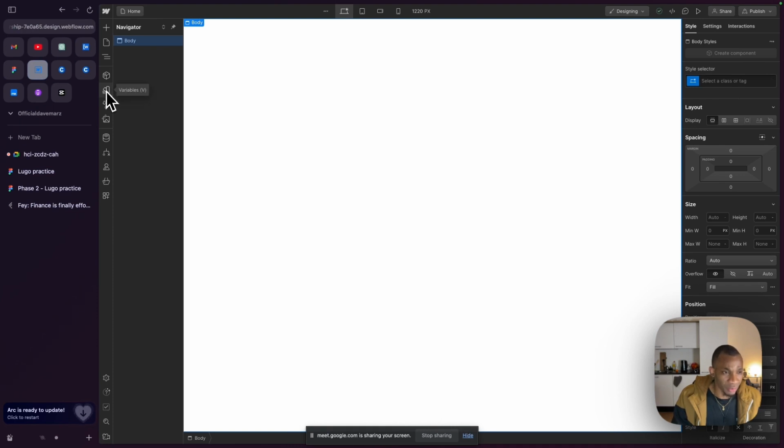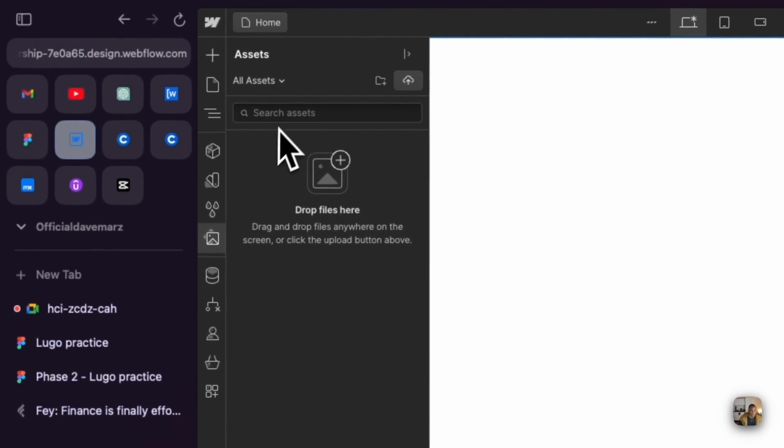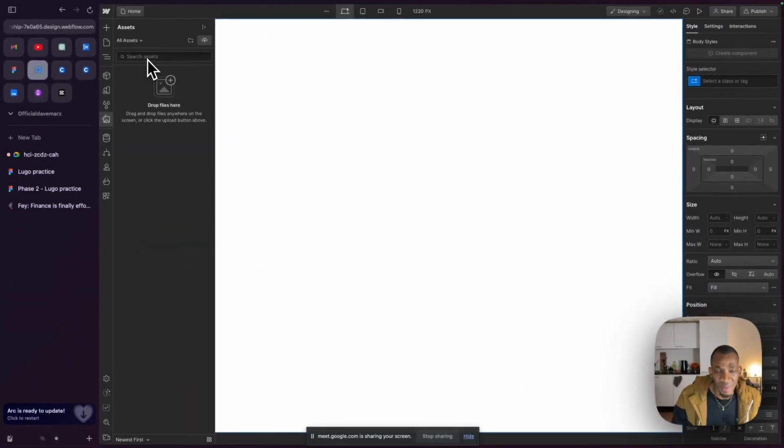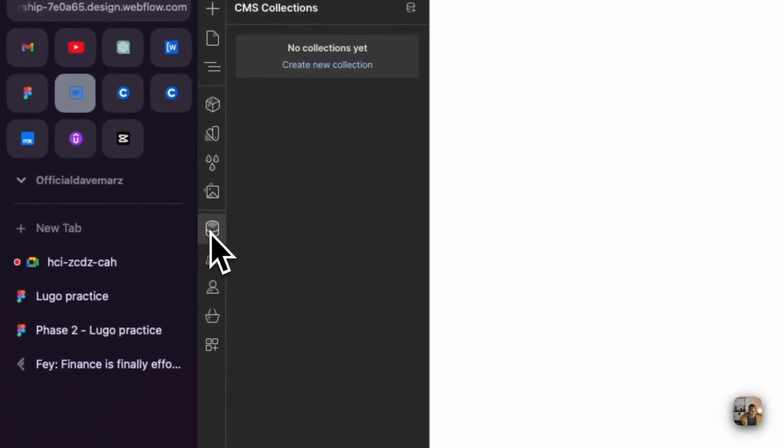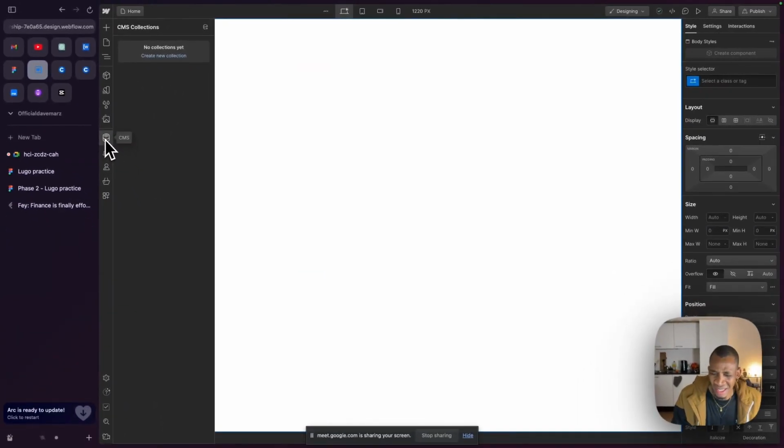And here is variables. We have style selectors here. We have the assets. This is where you put all your images and everything, icons, images, all your assets basically. This is the CMS. This is where you create CMS. The CMS is like a database where you upload content. Just see CMS as a database. This is where you create it. You come here and click on create new collection and all of that. So we have the users. Don't worry about these other ones for now, logic and all of that.